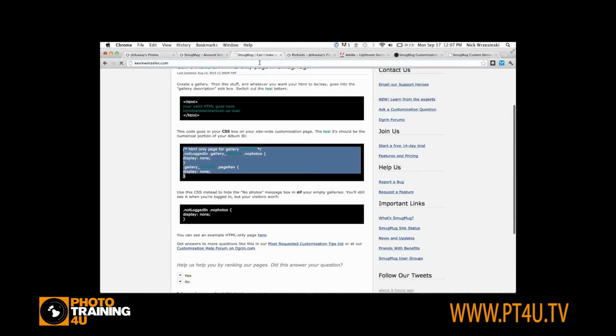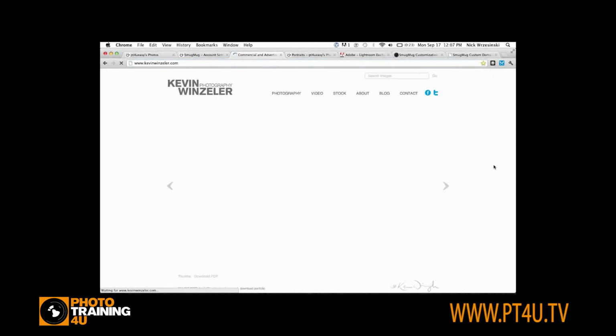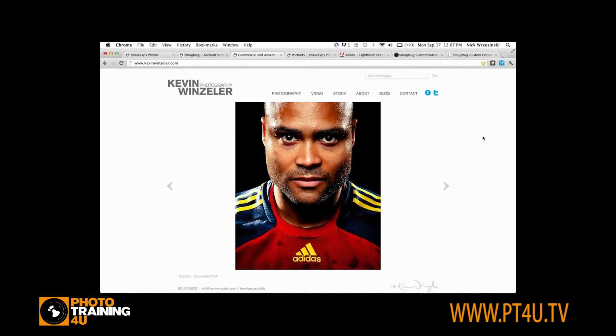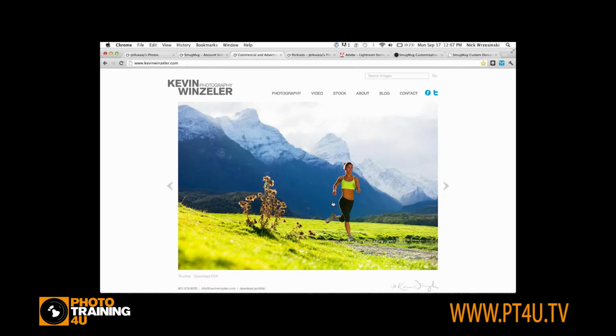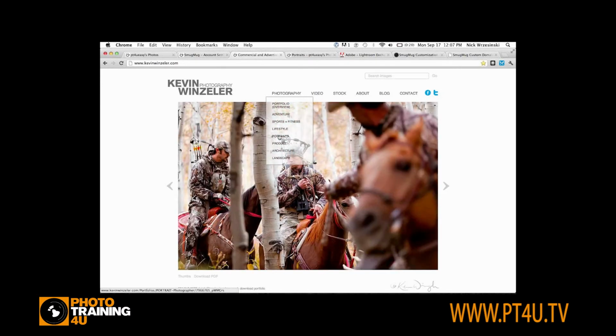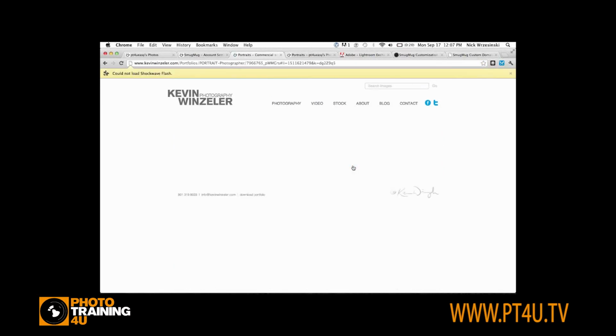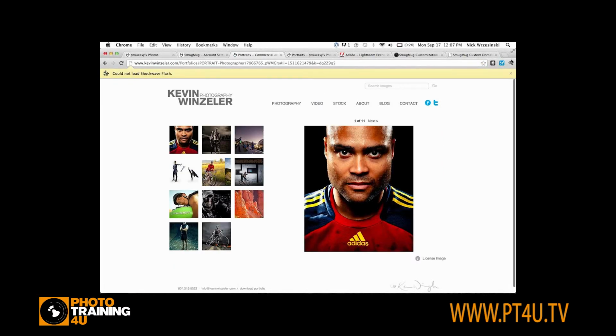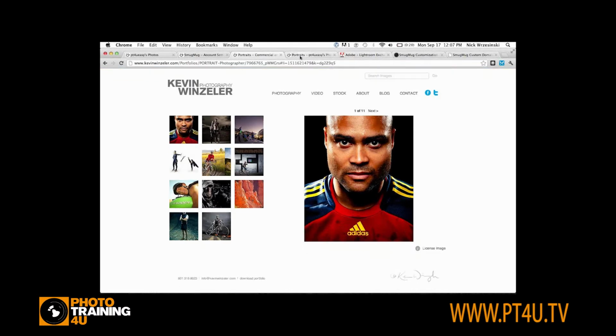Here are some example sites of what other people have done with their SmugMug sites. So this is a SmugMug site right here. You can see it's got a different slideshow running on the home page. It's larger. It's got custom arrows on it. And then he's got the drop-down menus with transparent drop-down boxes. And then his galleries, it's just a very simple, nice look. So you can really do anything that you'd like to do.